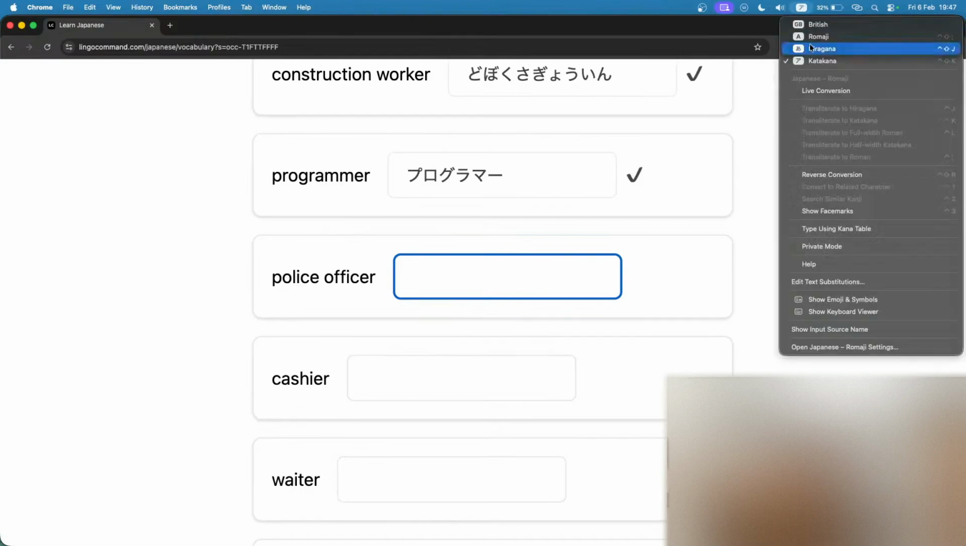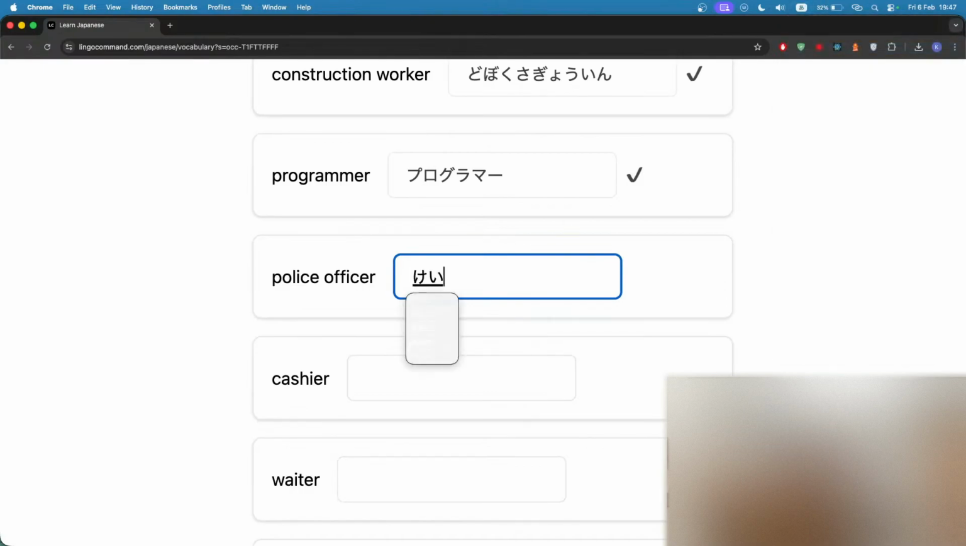K. This is going to have to be hiragana. K. Satsukan.